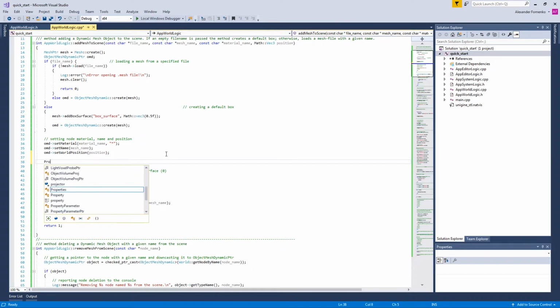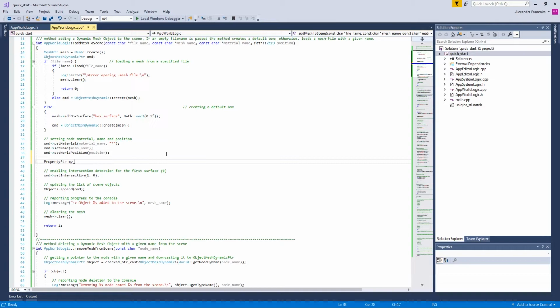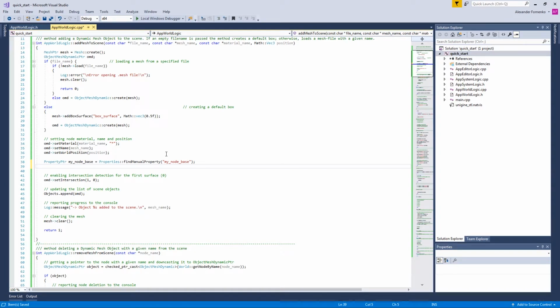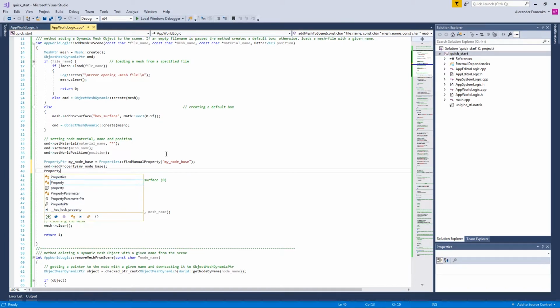We're going to assign the property after assigning materials. First, we find our property just like we did with materials. But this time, we use the find manual property method of the properties class and specify the name of the property. We call it my node base. Okay, so we assign the property to the object. Make note that here an internal property inherited from our my node base property is created and assigned to the node. It exists until the node is destroyed, so we don't need to care about deleting it.